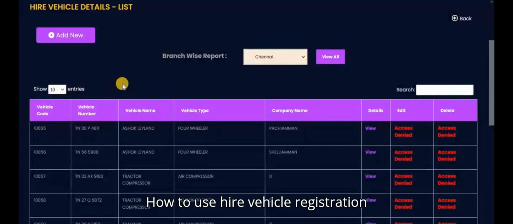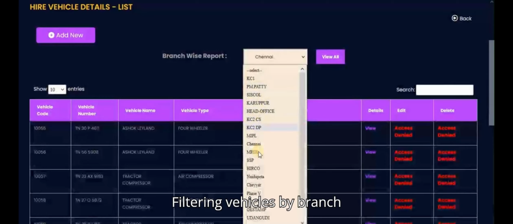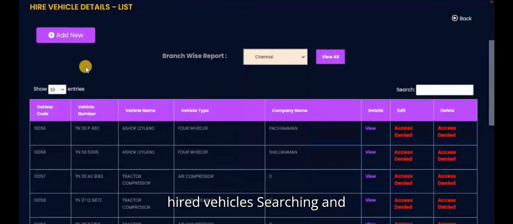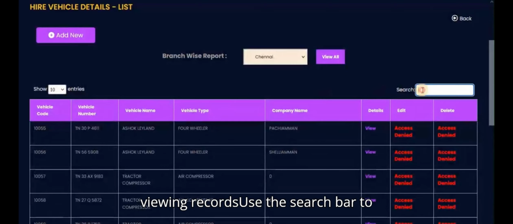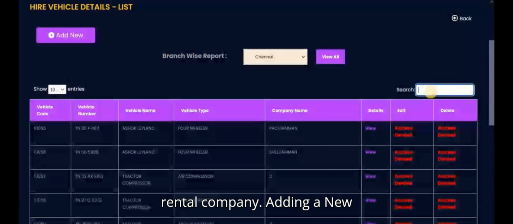How to use Hire Vehicle Registration. Filtering vehicles by branch. Select a branch to view its assigned hired vehicles. Searching and viewing records. Use the search bar to find a vehicle by number, type, or rental company.